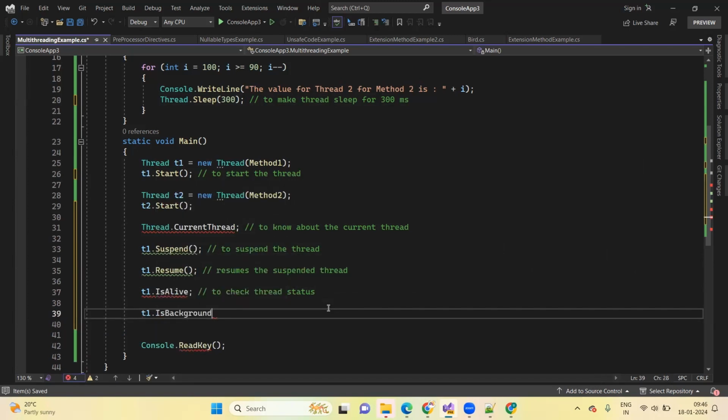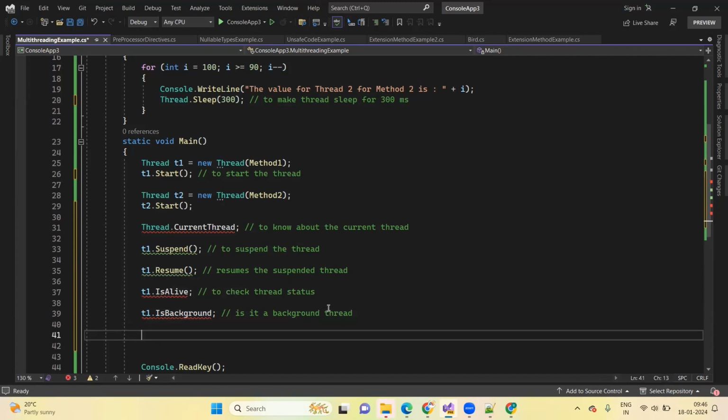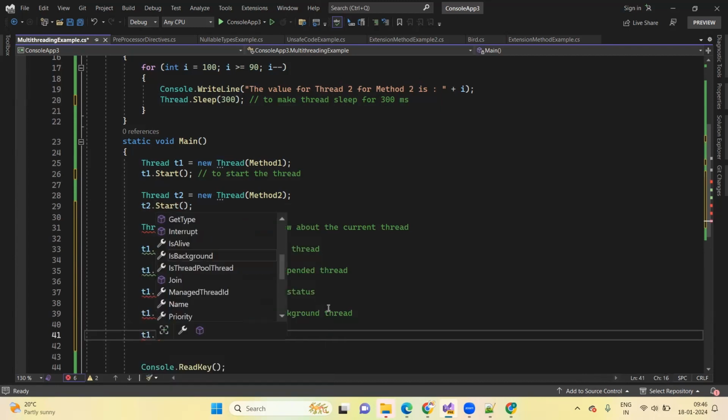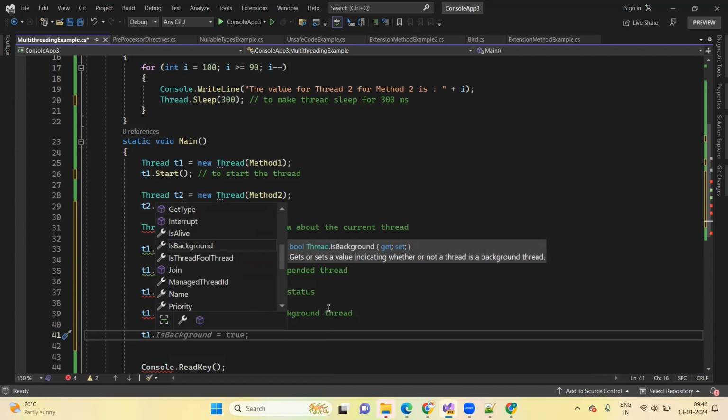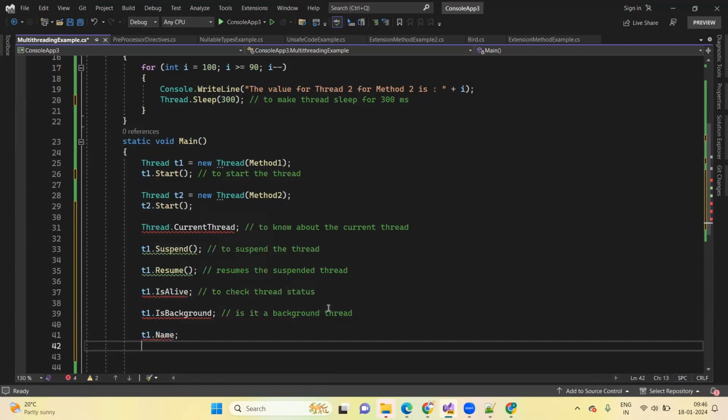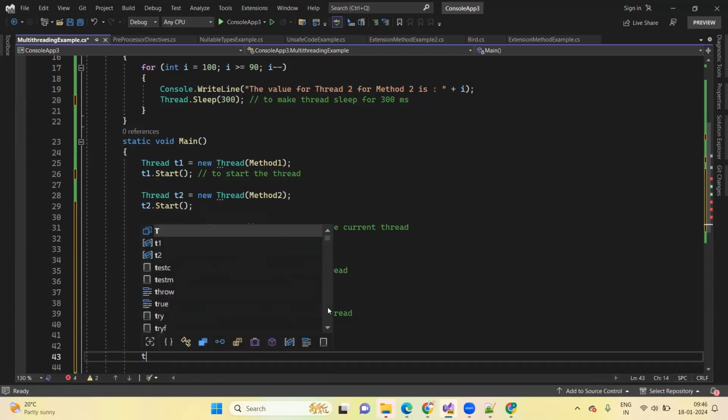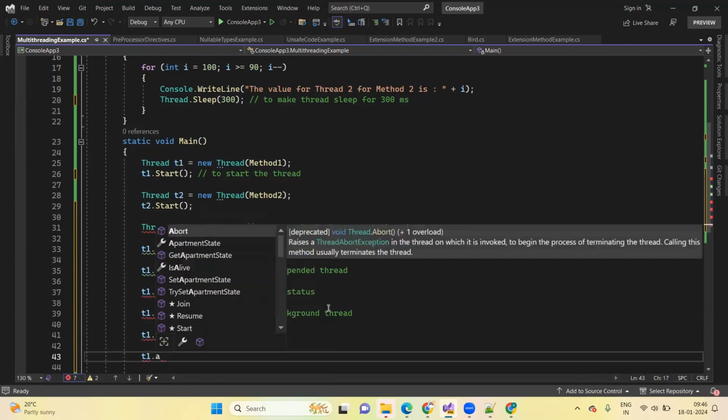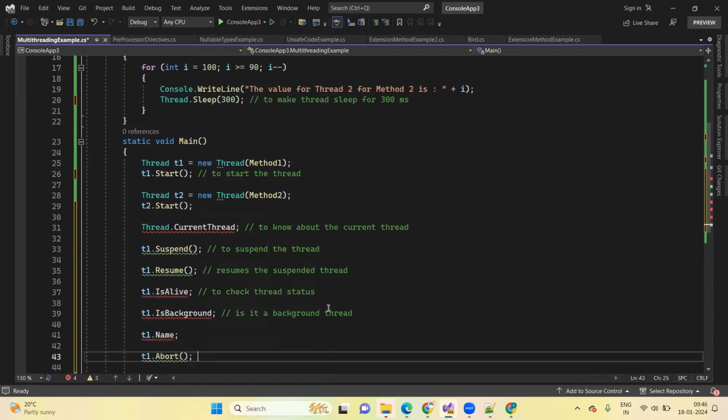Is it a background thread or not? To check that, we'll use the property that tells whether it is a background thread or not. Next, we can get the name of the thread. Like this, there are multiple properties. And finally, if you do the abort, it's a terminate.